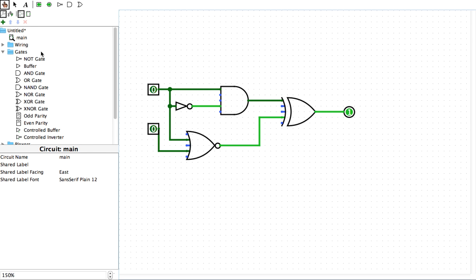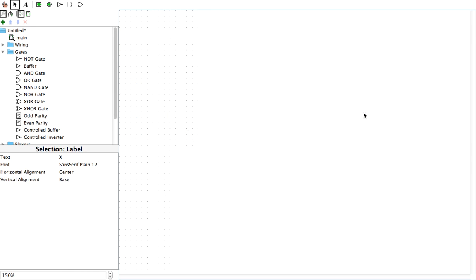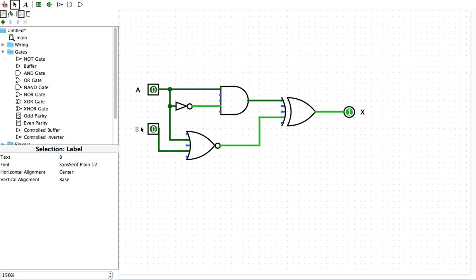Actually, first of all, let's label these to make it clear. This is A, this is B, this can be X. Let's try changing the inputs. So 0, 0 makes 1. 0, 1 makes 0. 1, 0 makes 0. And 1, 1 makes 0.